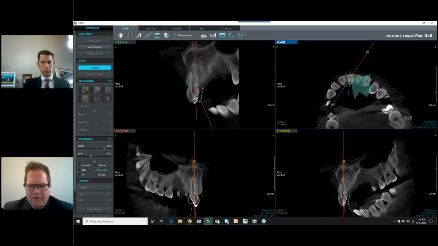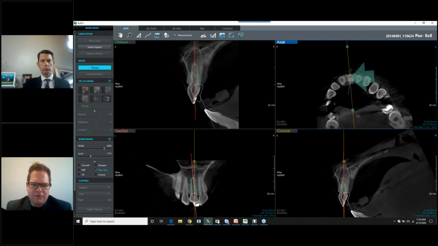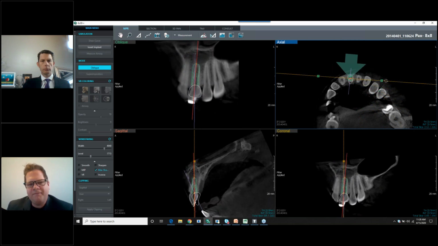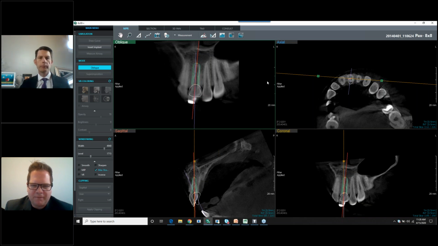We could take a screenshot, and you can also move the implant in here. So if you are rotating the implant and you realize you're not in the bone or something like that, you can simply grab it on the oblique window and move it or tilt it as needed. So you have all those functionalities you do on the 3D pan tab there.